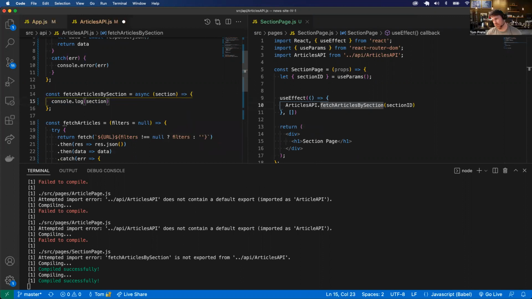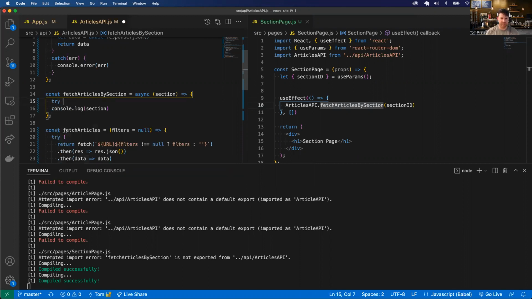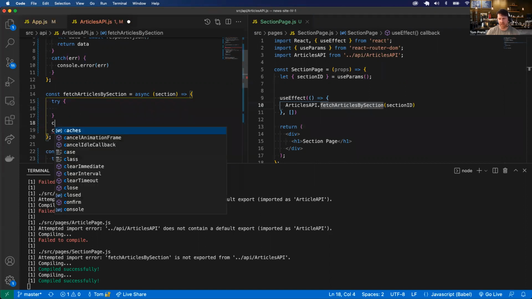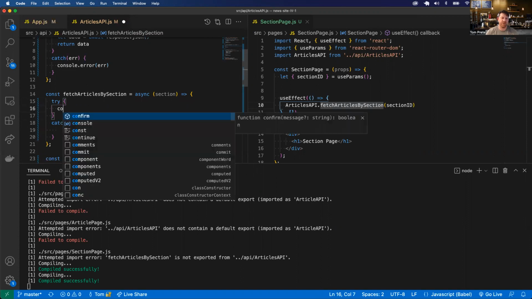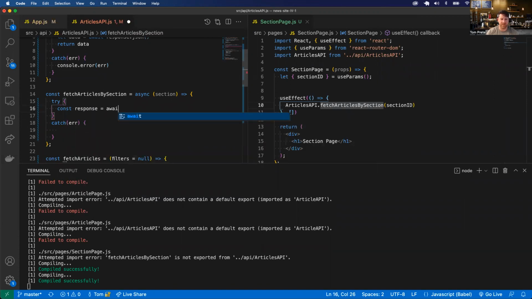Async await's the new way, and it's just kind of like easier. But I'll also use a try catch here. So try catch block. What that's going to do, it's going to try and execute this block of code, whatever's inside of this try. If there's any errors, it's going to jump down to this catch and it's going to catch any errors. So I'm just going to do const response equals await fetch. I'll use string interpolation.